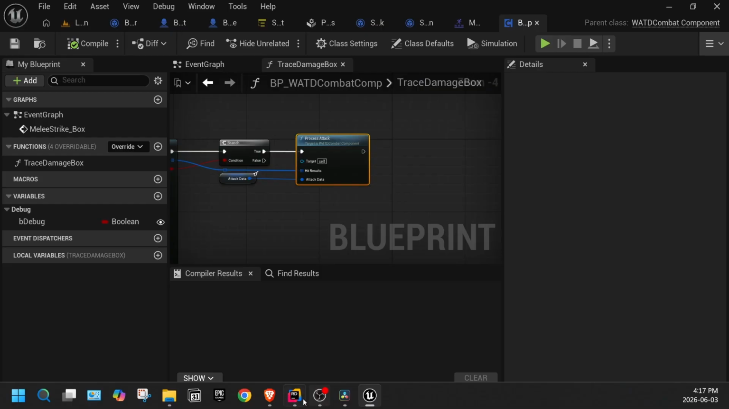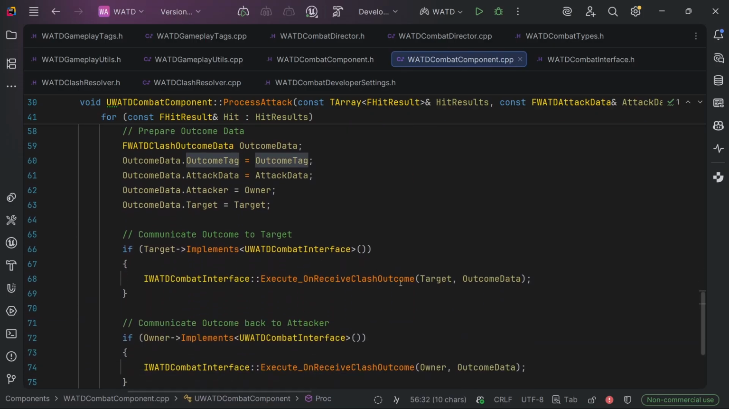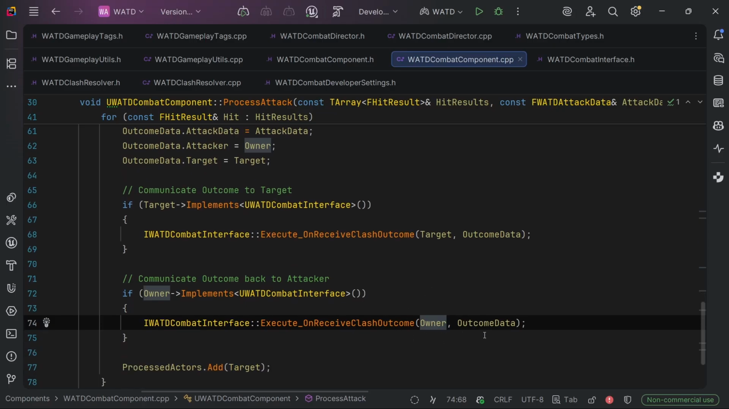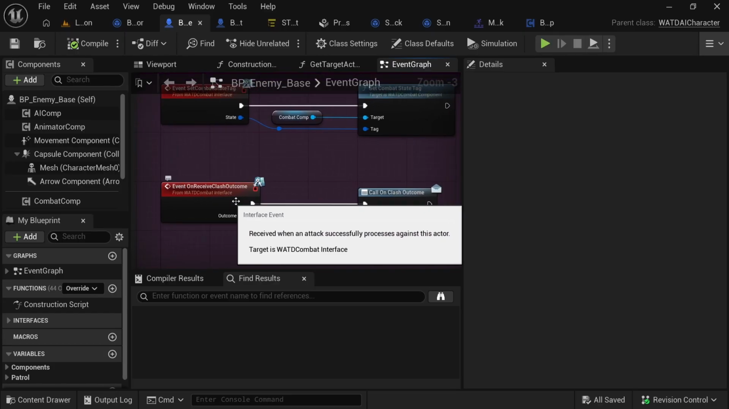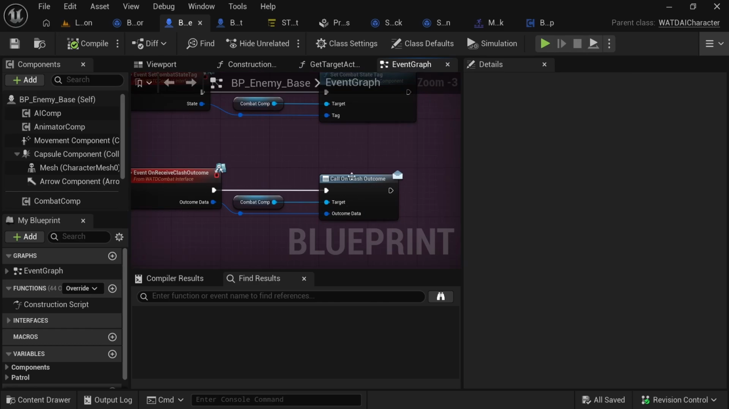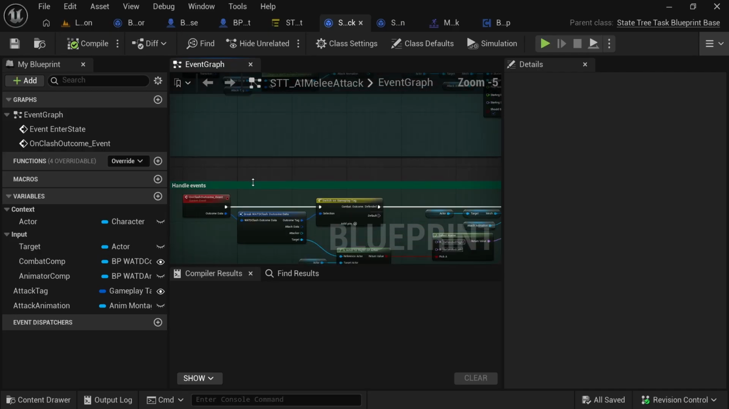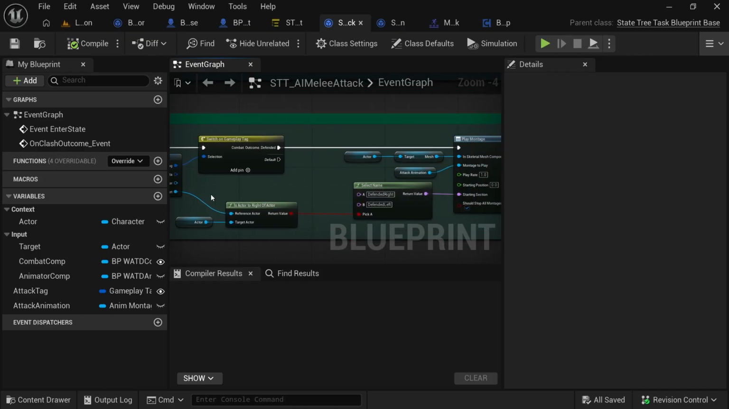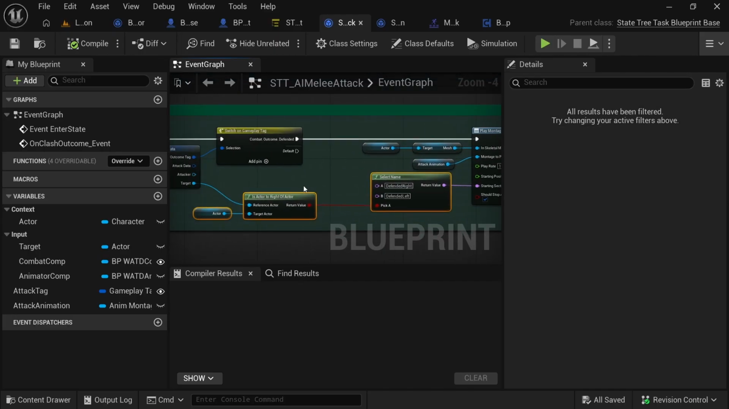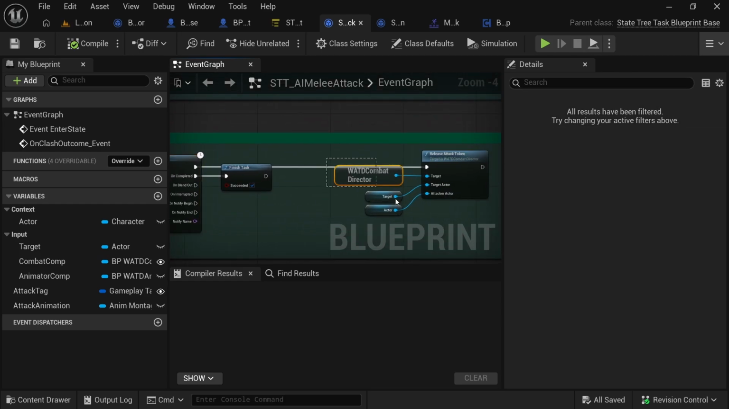And so what happens then is that the combat component, having received this outcome, will transmit it to both the target and the owner, who would be the attacker. The character will receive this clash outcome event, and it'll call the clash outcome event on the combat component, which is what we had signed up for right here in the melee attack task. So when this event is received, we look, okay, what was the outcome? The outcome was that the attack got defended. Okay, and then we'll play the defended animation based on whether the actor was to the right or to the left of the target, and then we'll play the montage for that, and we'll return the attack token.